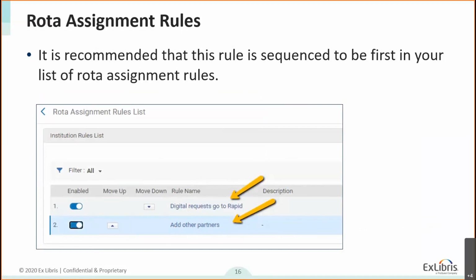For example, it is an article that is not in Rapid ILL. So this makes it seamless in the sense that if the request can be fulfilled in Rapid, it will just go automatically to Rapid, get fulfilled, and that's it. If it cannot be fulfilled by Rapid, you don't have to worry about it. We'll just skip the Rapid partner and move on to the other partners that you may define in your Rota.